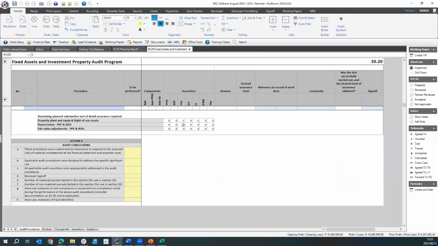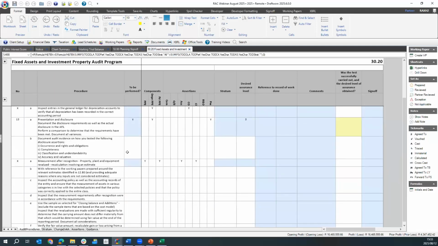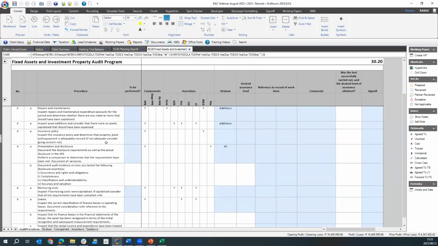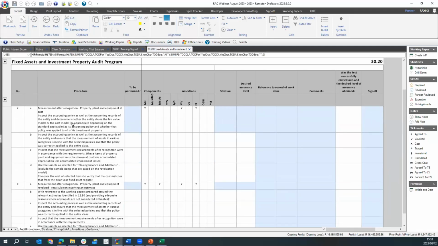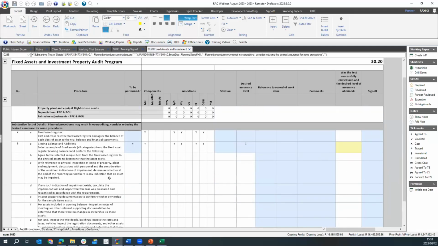I see, okay, I may have over-tested accuracy here. Okay, but again, that is a decision I'm willing to take. I can either adjust my planning or see how I want to handle it. Once I do, you'll also note that my plan procedures may result in over-auditing. So over-auditing is the negative numbers. Under-auditing is red numbers. All right.